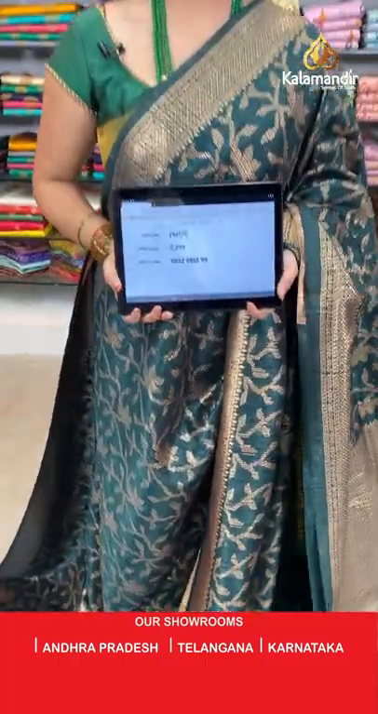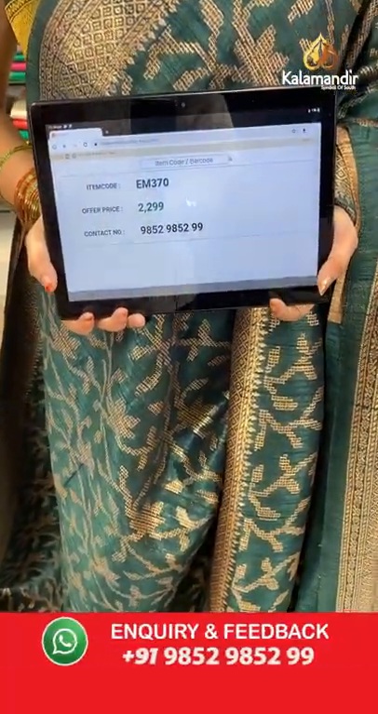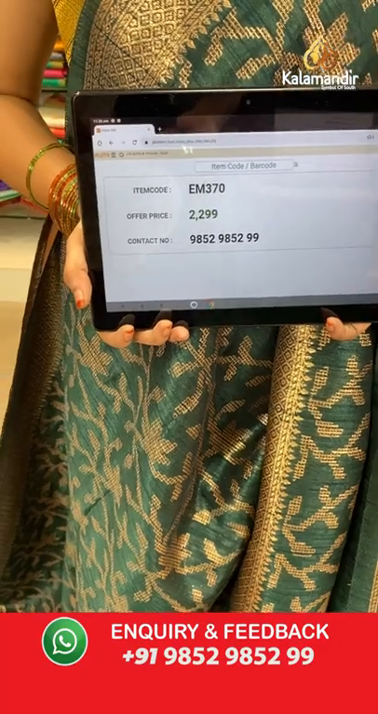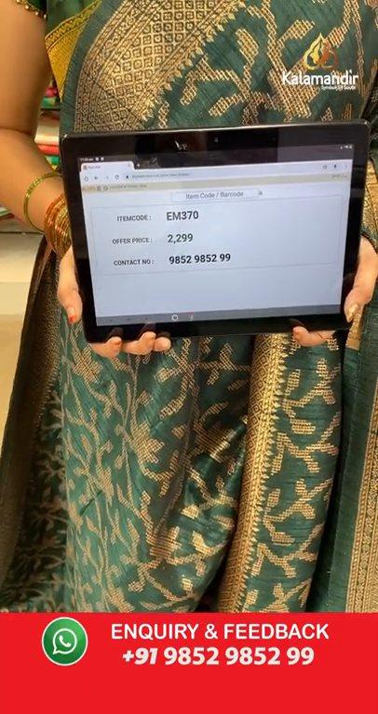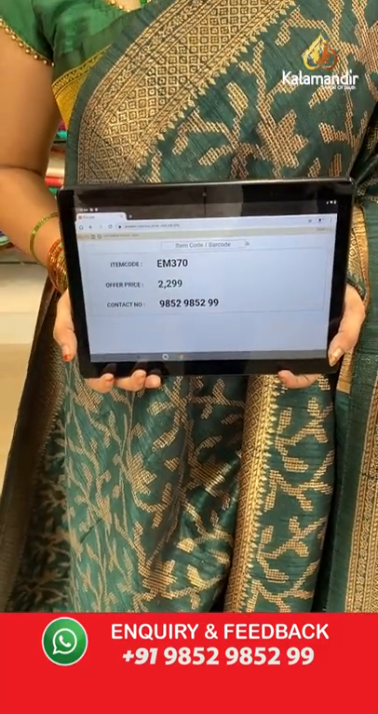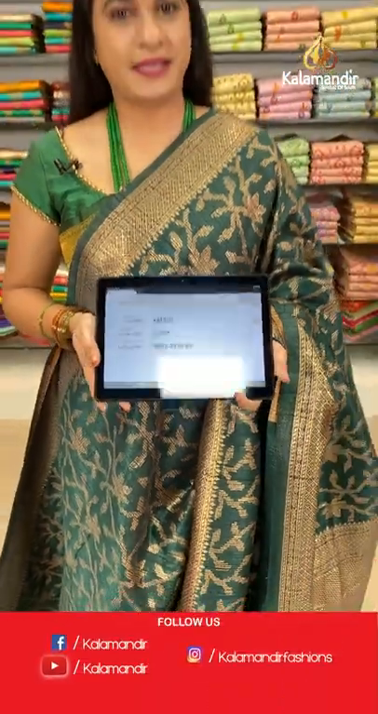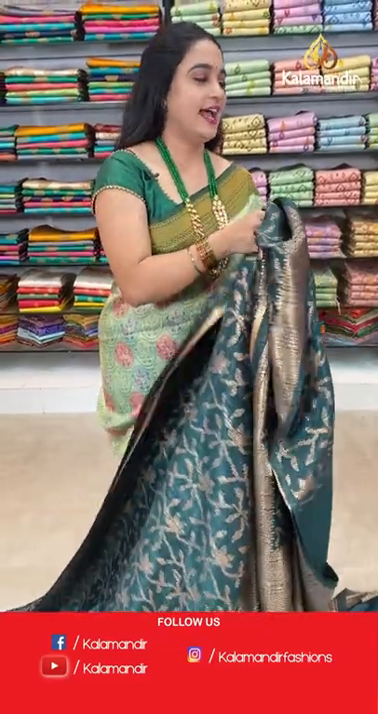Saree code is EM370 and the weaver's price is 2299 rupees only. To place an order for the saree, just take a screenshot and ping us on our WhatsApp number which is 9852985299. And moving on to the next saree.